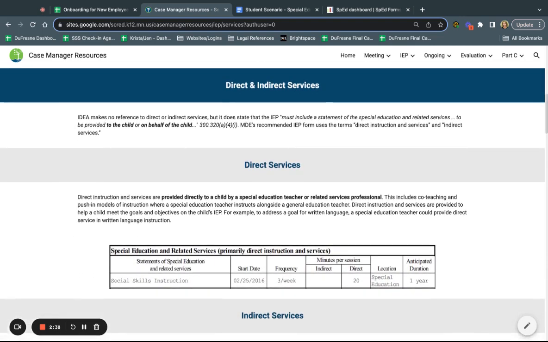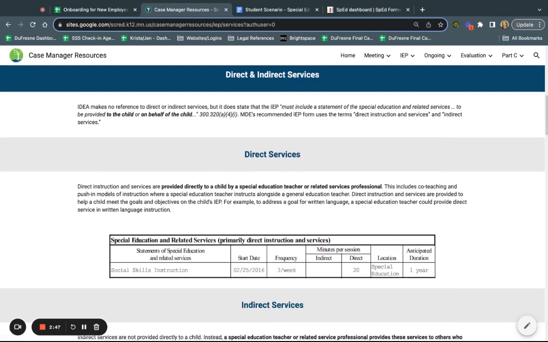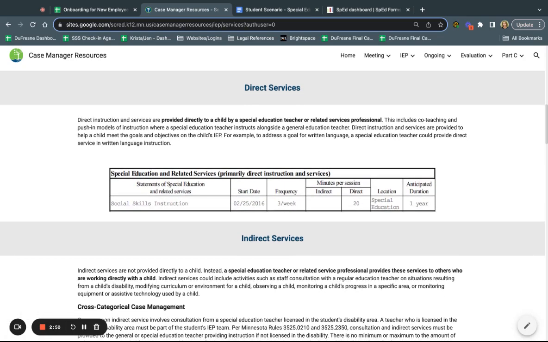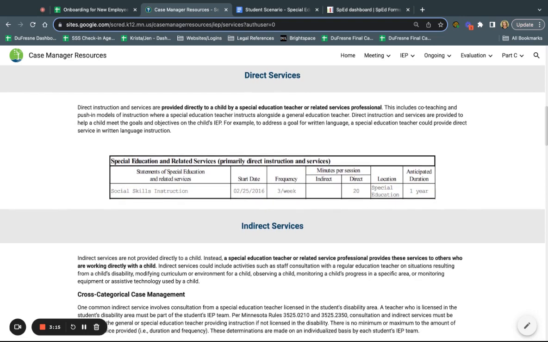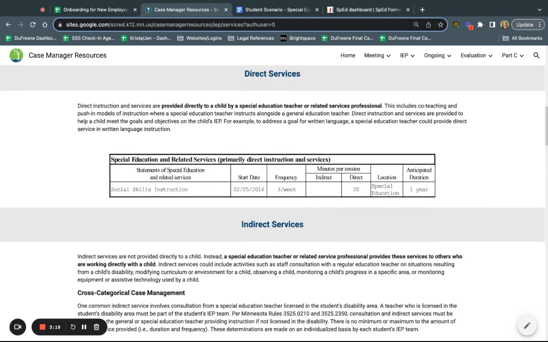The next thing, if you've seen a services grid, you're likely going to notice that we have direct and indirect services listed. And so I want to just call out the differences between those. So a direct service is an instruction or a service that is provided to a child by a provider. So co-teaching could be an example, small group, large group instruction. It doesn't always have to be in the special education setting. I think it typically is, but it's related to a need on the student's IEP, obviously, and it's that provider to student direct interaction.